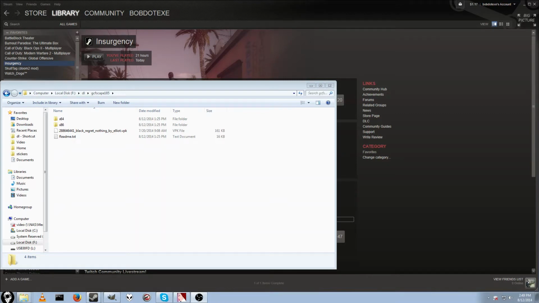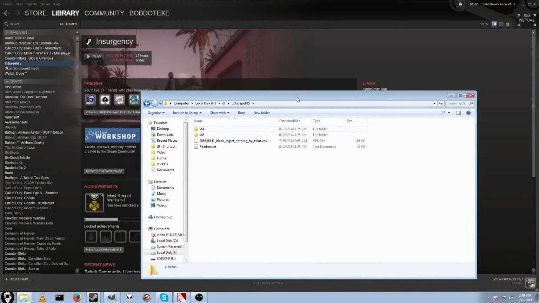Alright, hey guys, today I'm going to be trying to show you how to create a custom weapon skin for Insurgency. Technically Insurgency 2, since Insurgency was the original mod, but you get the point. The one you can actually buy for monies. So let's go ahead and get started.